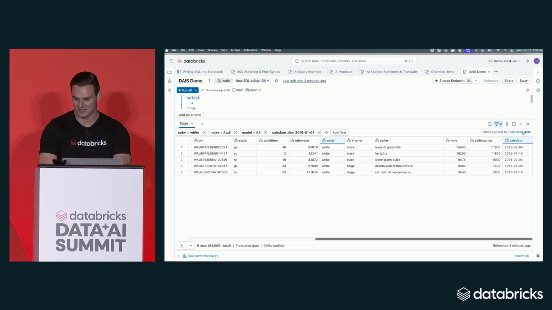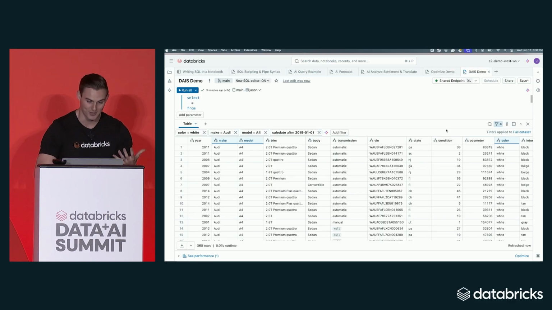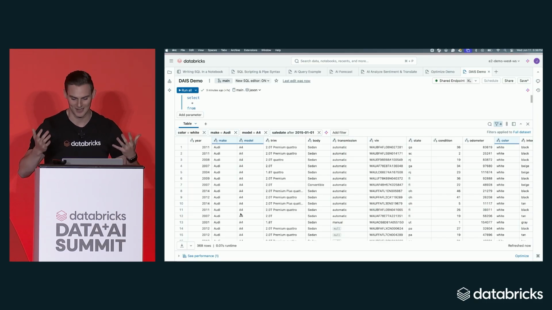Well, if you see over here, you can see the filters are applied to truncated data. And if I click this, I can change this to full data set. And so what this does now, we'll rerun the query with a cache version, and it will then give me all of the rows on all of my data. So you can see before we had 4 or 5 rows. Now we have 368 rows that apply to this filter set.